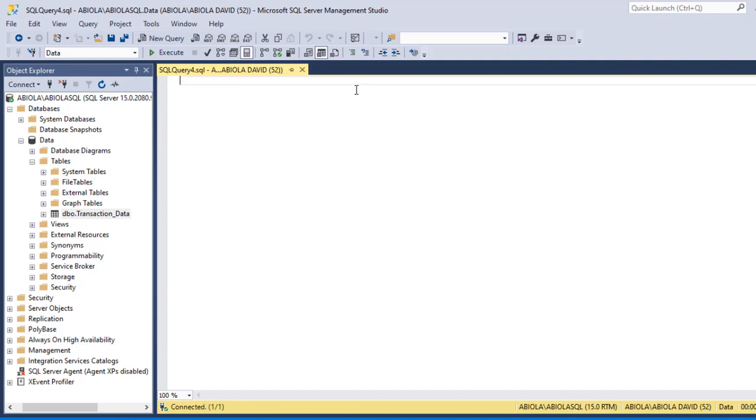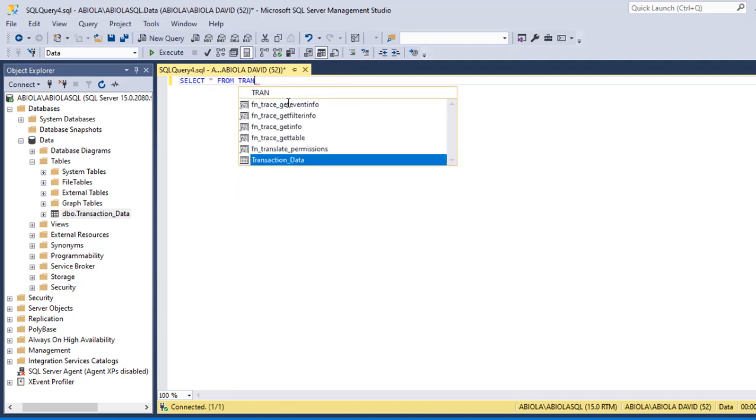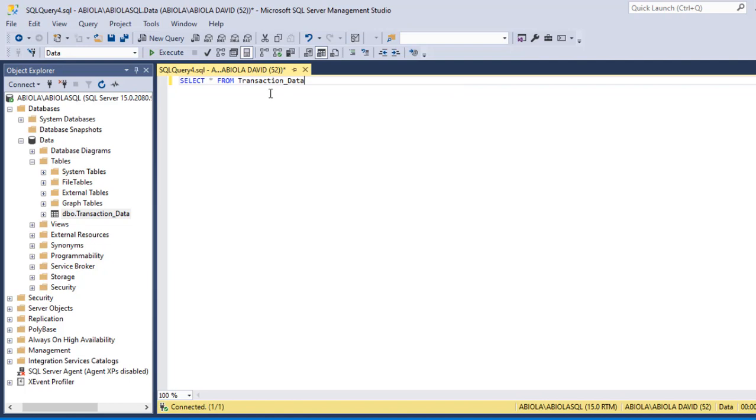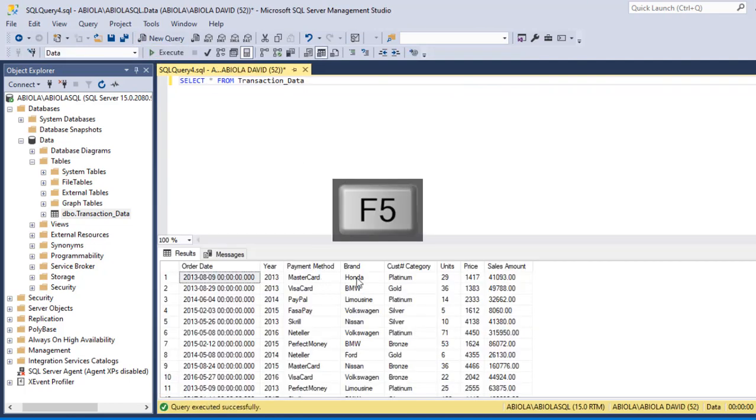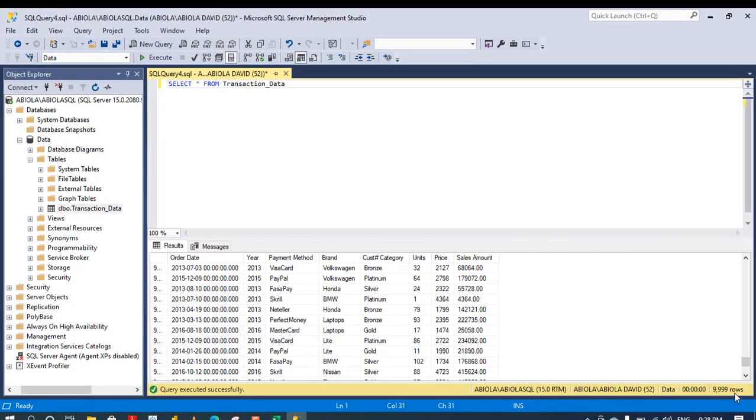Now, I'm currently in my Microsoft SQL Server Management Studio, and I have this database and this transaction data table. Now let's fetch all the records from this Management Studio using a select all statement. So I'm going to say select all from, then I'm going to provide the name of the table, which is transaction_data, and then I can click on execute or press F5 to run the query, and then we have all these records. You can scroll down and see all the records. We have more than 10,000 records.